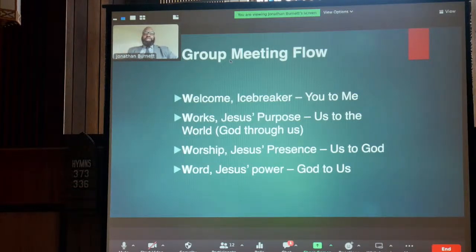The second W is works. And I'll be honest, this is the most awkward of the names. We just had to find something with a W to make it a device that you can remember. But really, this is the part we can think of as the outreach part of the meeting. This is the part where we focus on, as a group, how can we reach out to the world, how can we extend Christ's purpose to the world. So this is us to the world, and God through us to the world. So that's the connection. It's not just in the group, but it's out of the group.